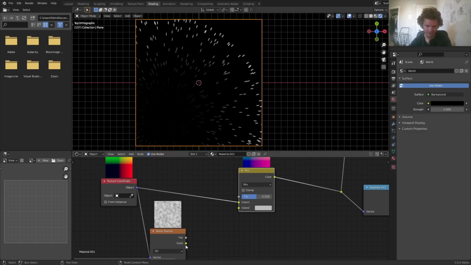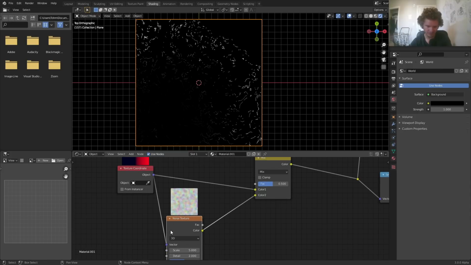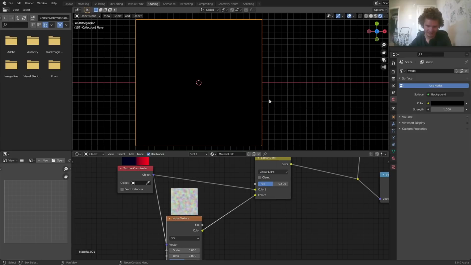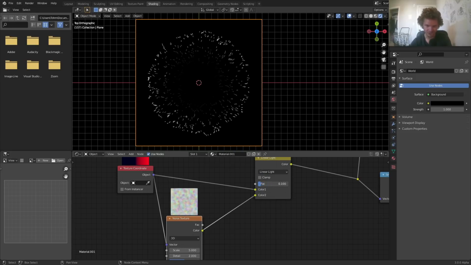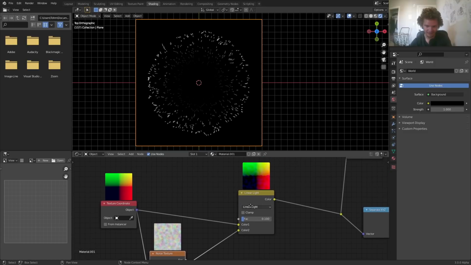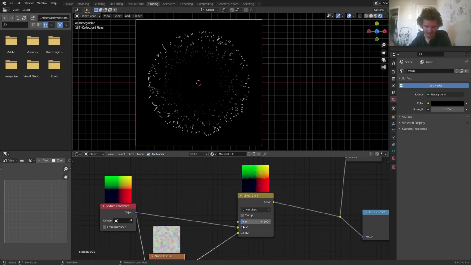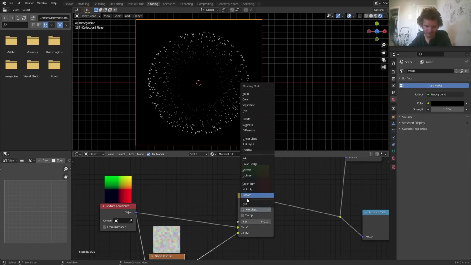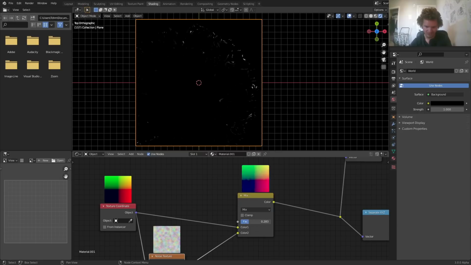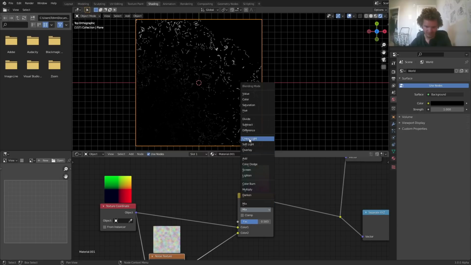So I take my coordinate system and then mix it with the source of randomness, which you can see gives a weird result. So you just want to change this to linear light for a technical reason. But long story short, this prevents the shifting from happening. So you can see here's our coordinate system, and here's our distorted version that stays centered, is the idea. If this was set to mix RGB, the issue is as we add distortion, you can see the whole thing shifts down. So linear light.